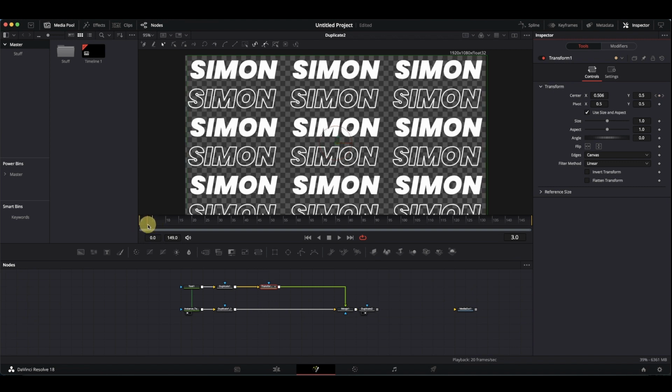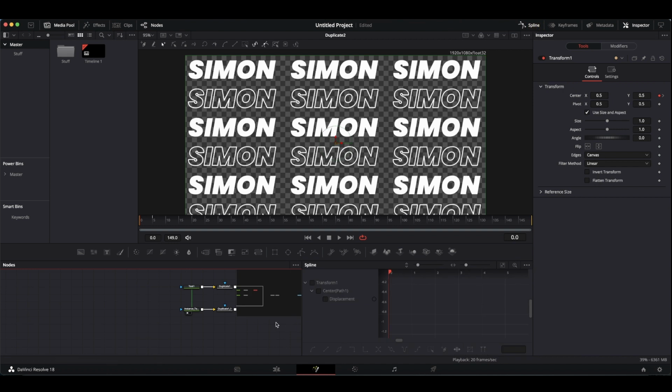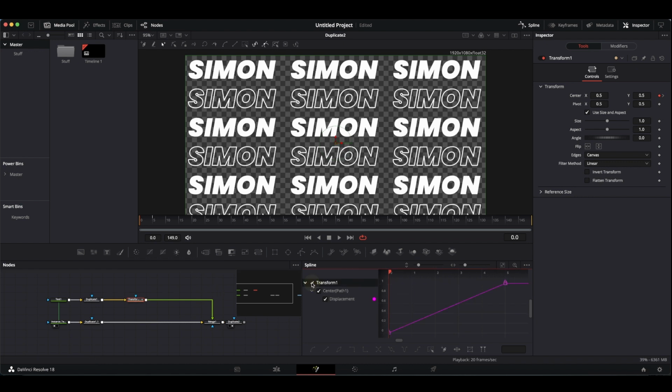Now what we want is for that to carry on moving over. To do that, we're going to select our transform node. We're going to come to the top of the screen and find spline and click that button. This opens the spline editor, and this lists all the nodes that have got keyframes on. At the minute, it's just the one transform node. You need to come and check transform. And you see your 2 keyframes.